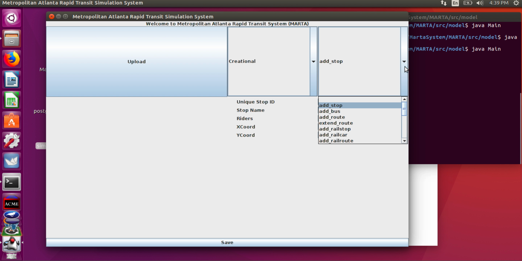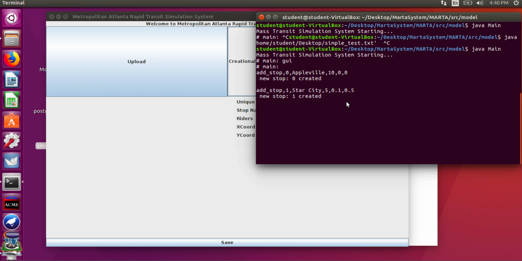We can add another stop if we want. Star City, 5 riders, X coordinate is 0.1, Y coordinate 0.5, save, and we can see that we have created a new stop here.